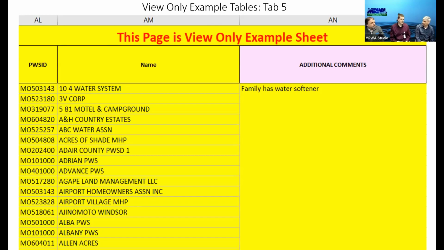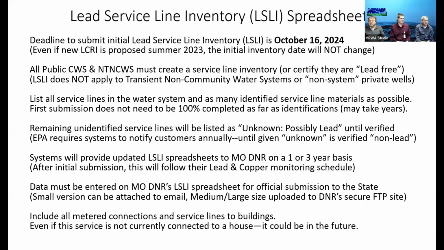Okay. And this just kind of goes into text information on the rule and the deadlines and stuff like that, but I think that pretty much covers the spreadsheet. No more questions at this moment. Okay, I say at this moment.